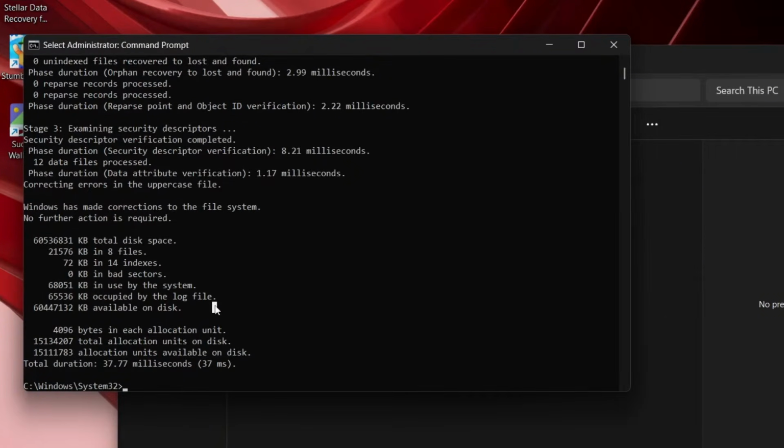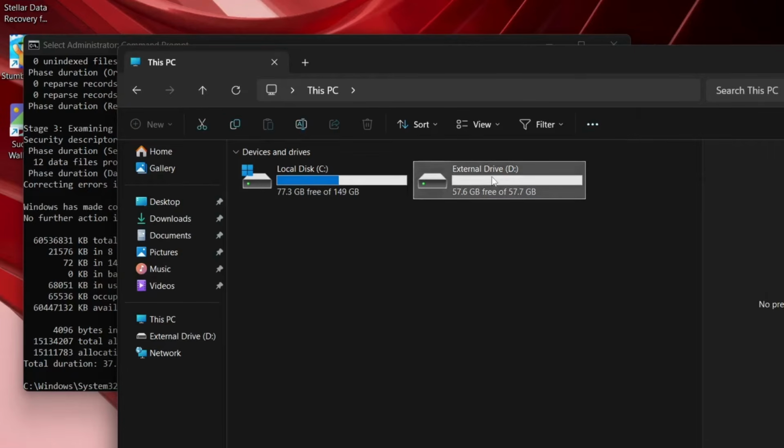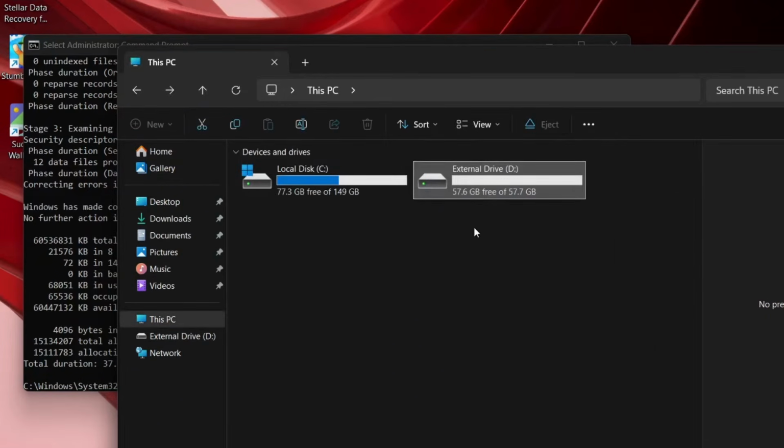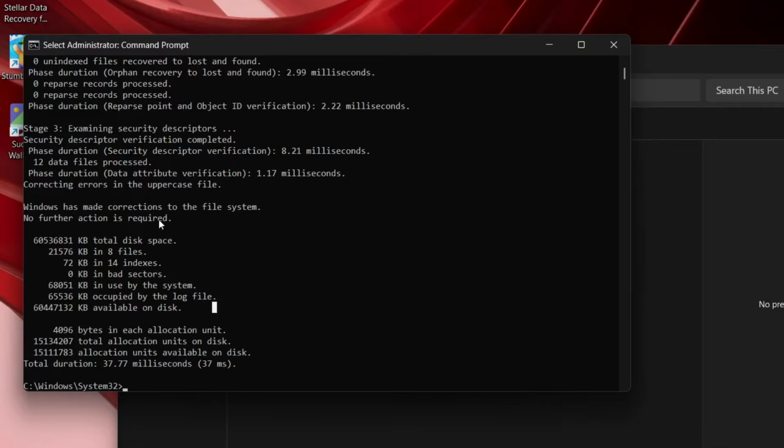If this works, you'll see that your USB or external drive is accessible again in File Explorer. CHKDSK is a powerful tool for repairing storage issues, so hopefully it gets the job done. But if it doesn't work, then the next method is to use Diskpart to fix the problem. Before we move forward, I need to mention something important. This second method will completely format your drive, so make sure you're aware of that.